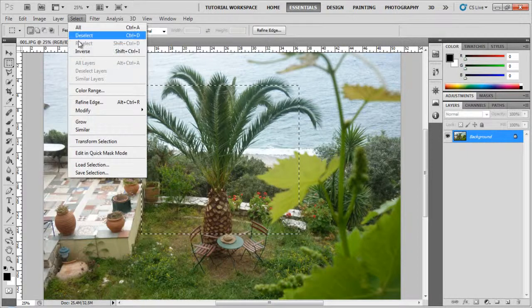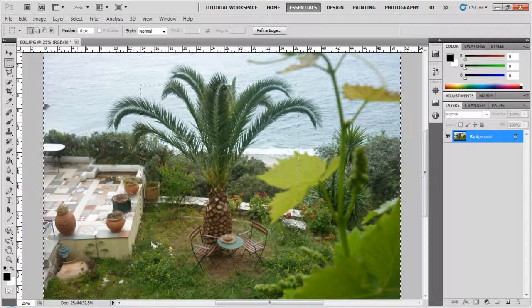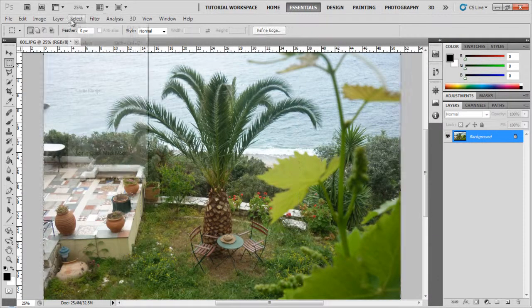Now the inverse, what that is going to do, it's going to select everything that has not yet been selected. So I had selected this part of the image, but this whole thing around it had not been selected, so it's going to select the exact inverse, right? That's the idea. Now if you click on select all, it's just going to select the whole image, leaving nothing out.